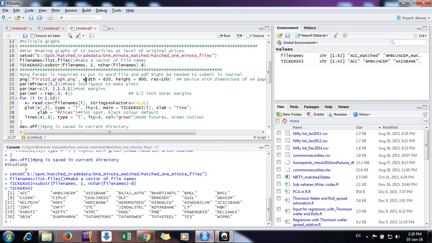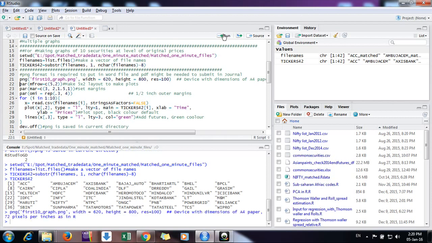Now I start by using the png command as I showed in my earlier video. All the resolution I have mentioned here. Then I am mentioning in this file what the layout should be. It is a 5 by 2 layout, which means on a single A4 paper, I have 5 rows and 2 columns, so in one column 5 images are there. That means 10 graph images I would have there.